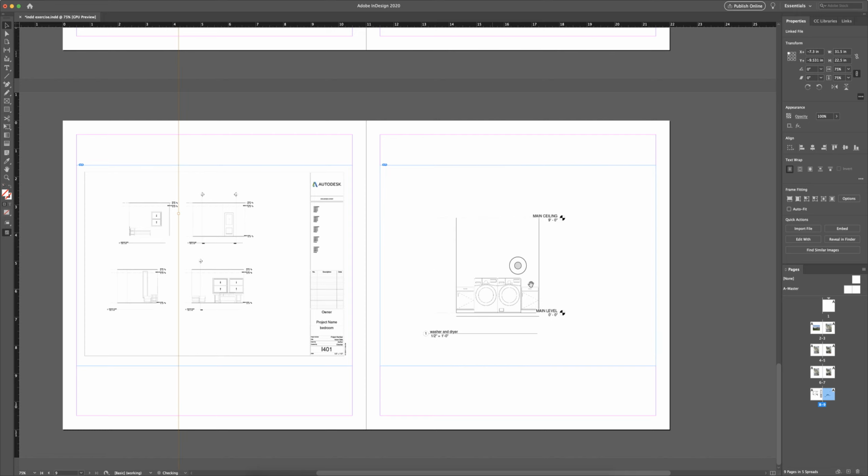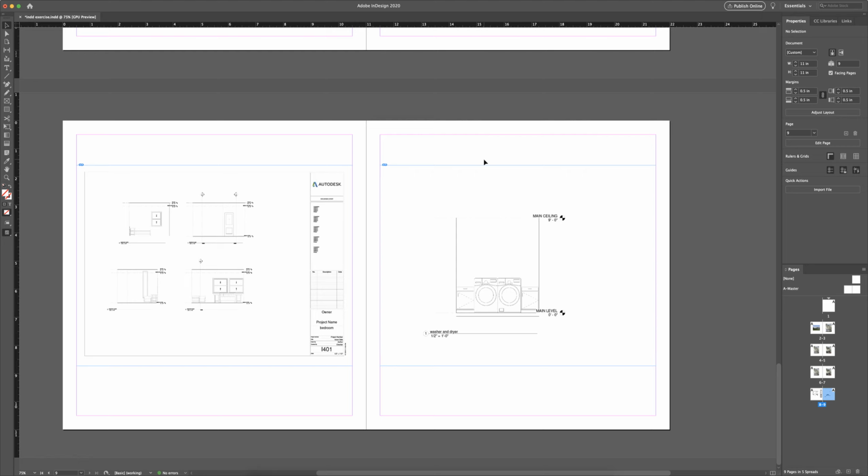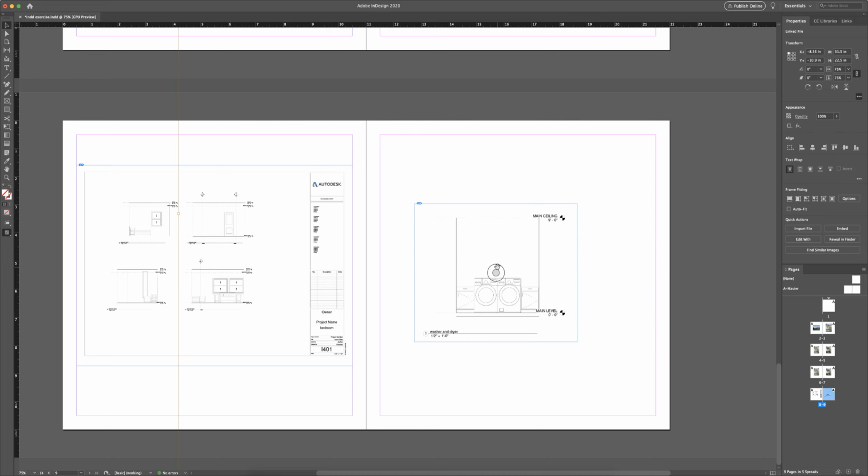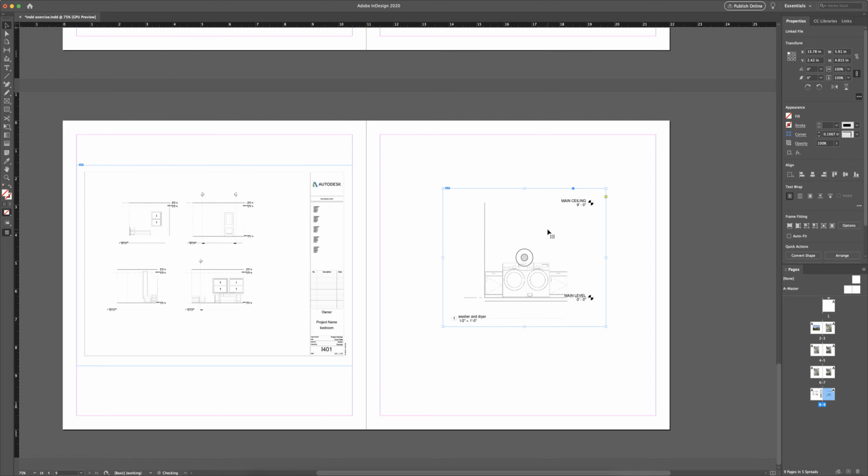And then once I get the washer and dryer into view, I click off of it, and now I can come back and adjust my frame to fit around the washer and dryer. So lots of edits with the frames and the direct selection tool. So there's the direct selection. You can see where the image actually is, and then when I click off of it, it goes back to the frame. Okay.